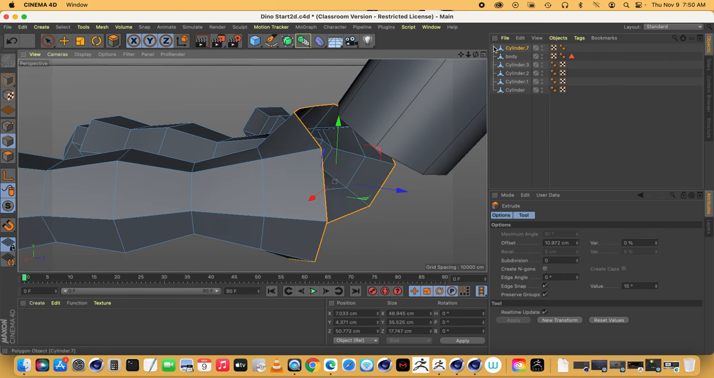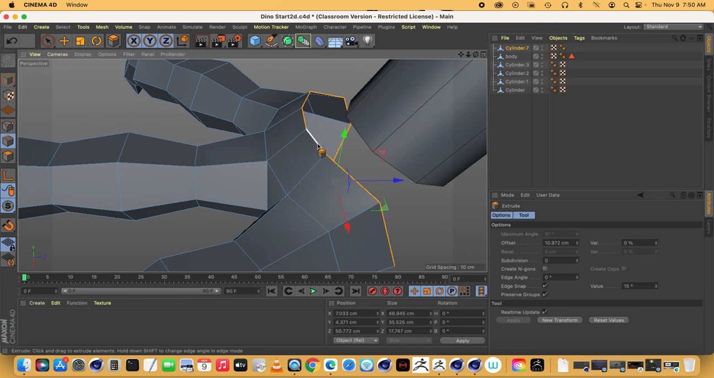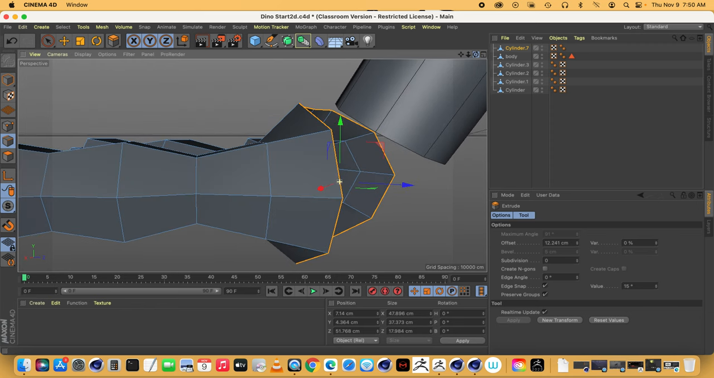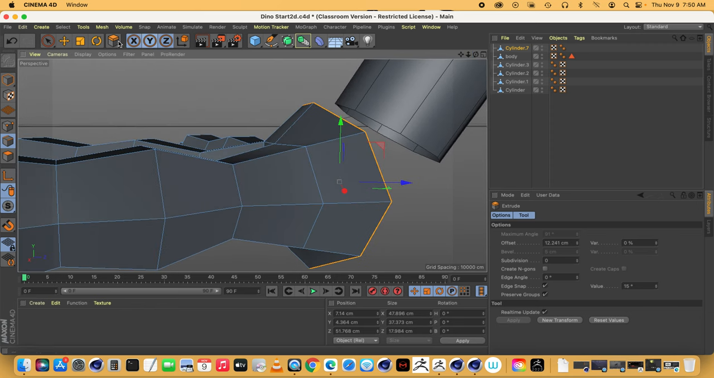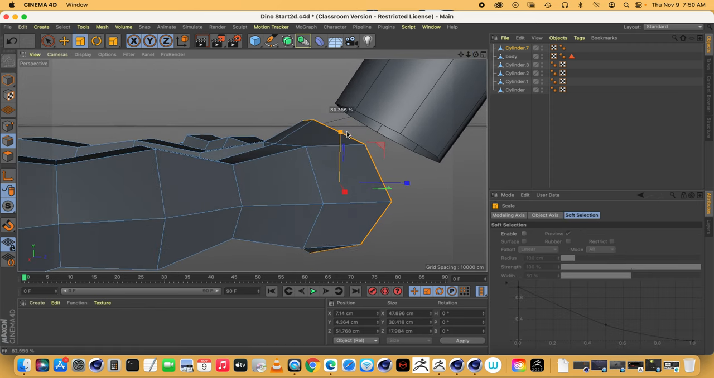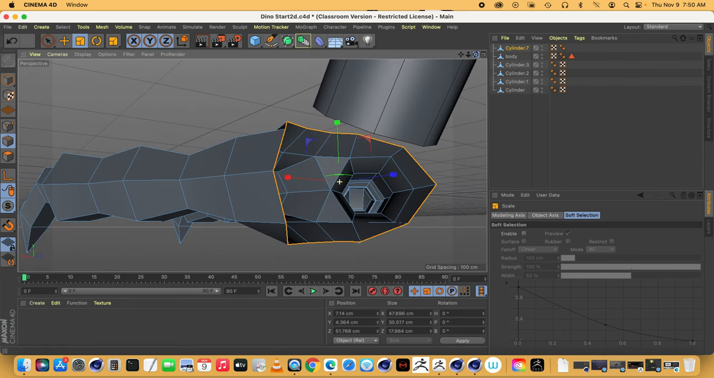I don't know how many times you want to do it. I don't think you want to do it too many times. I normally would just try to get it as close as possible to the other one like that, and then just let go. And then you see how mine kind of expanded a little bit. You may want to go to your scale tool and kind of shape it up.